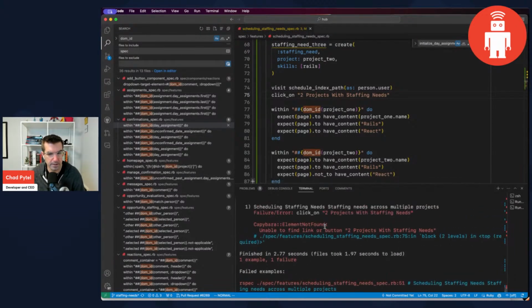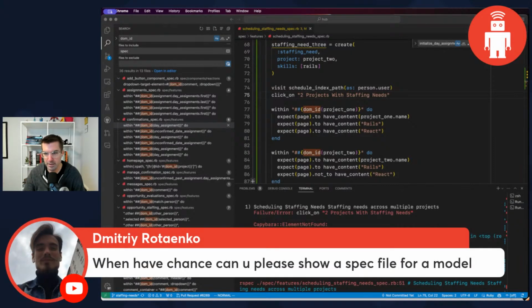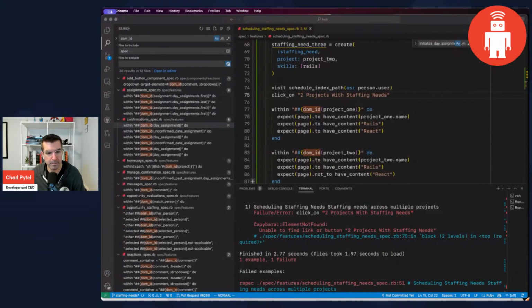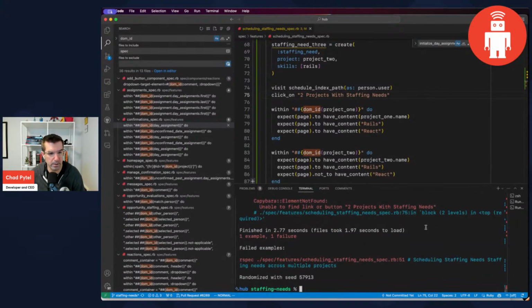And Dimitri, I see your question around showing a spec file for a model. I had one up earlier, but now I see your question. I'll point it out when we get back to it.